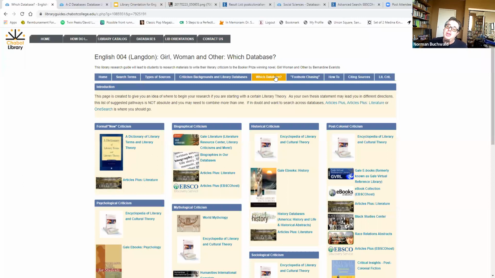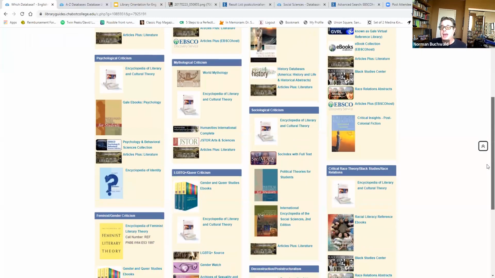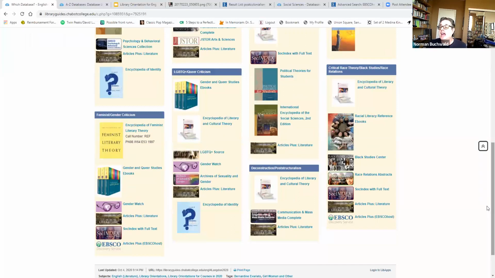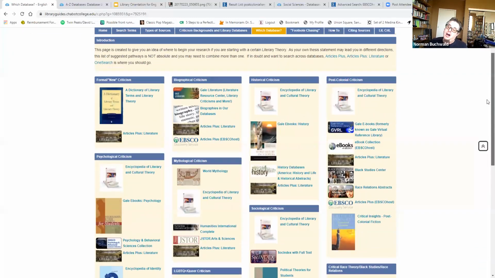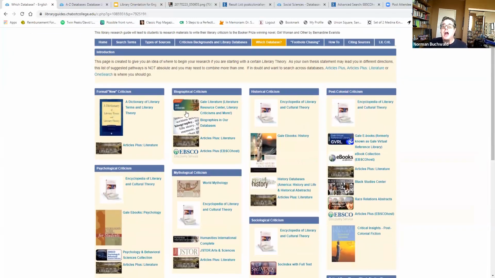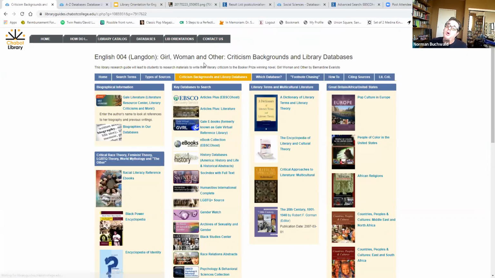There's a separate page on which database to use if you're starting with a particular theoretical framework in literary theory. And this is where you would go. This would give you some ideas of main suggestions of where to go. Although I would recommend going back to here, because there are some other items that would definitely be helpful for your research.